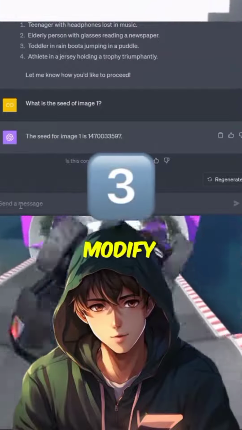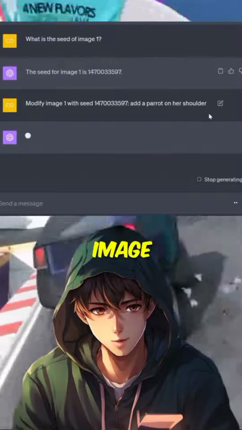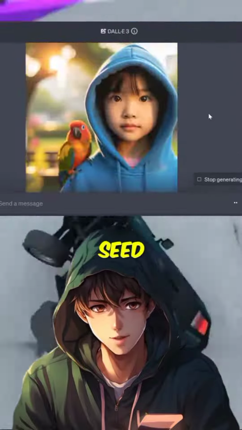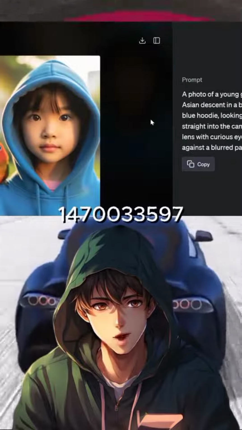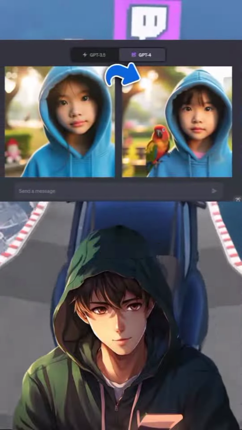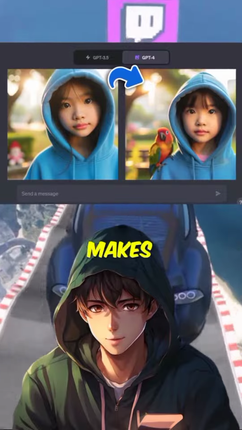Step 3. Modify image. Use this prompt to modify the image you have chosen. Modify image 1 with seed 1470033597. Add a parrot on her shoulder. DALL-E 3 identifies the image and makes the changes for you.